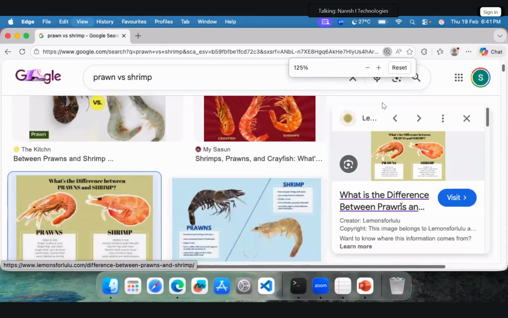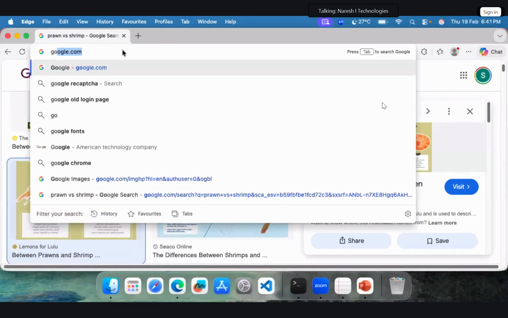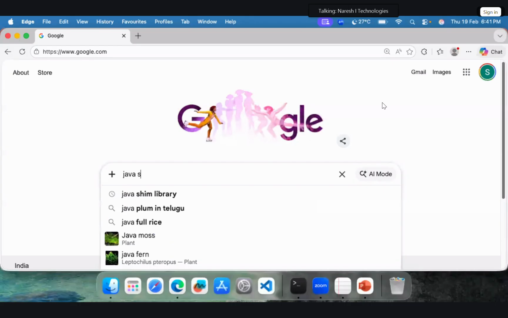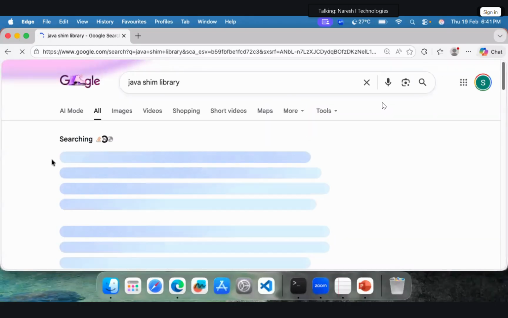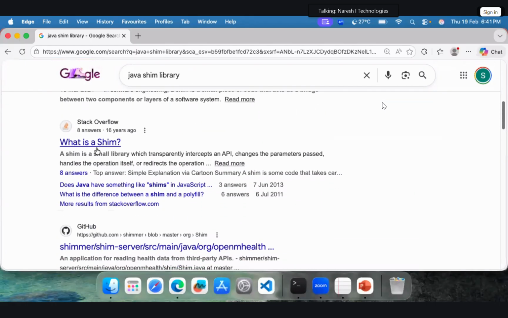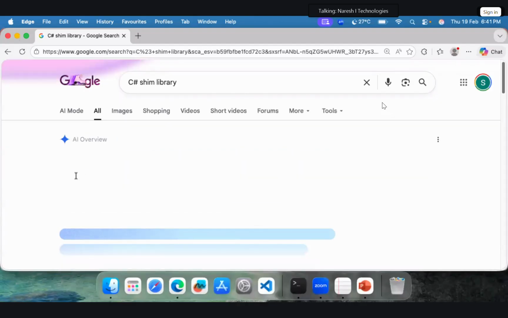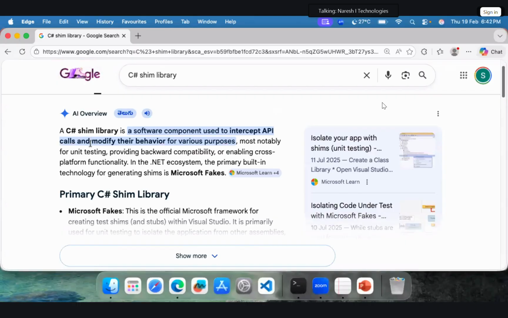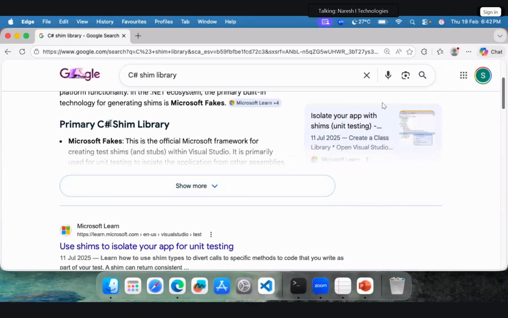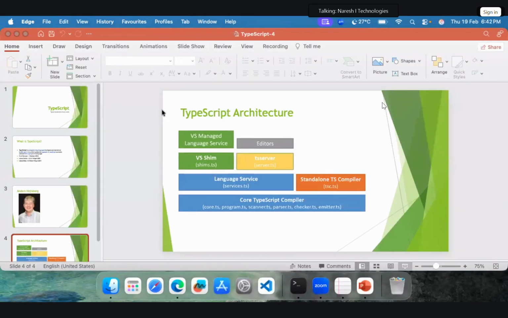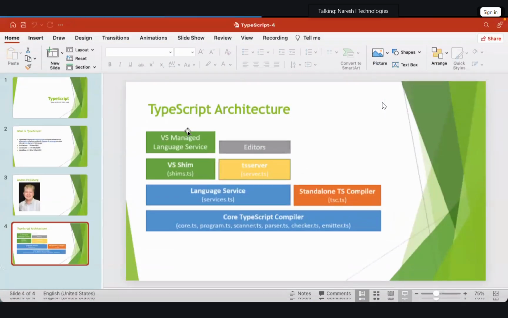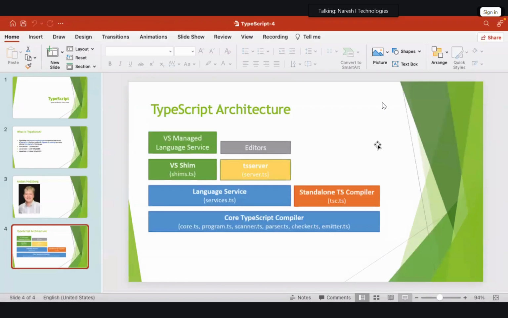So why the word shim in programming languages? If you search here, Java shim library, you have a Java shim library. Shim library is present. Java shim library, C sharp shim library. You will have a C sharp shim library. They have shim libraries. You may not have learnt about them because you don't need them. But do you know the meaning of the word shim? A shim library makes your language platform neutral.